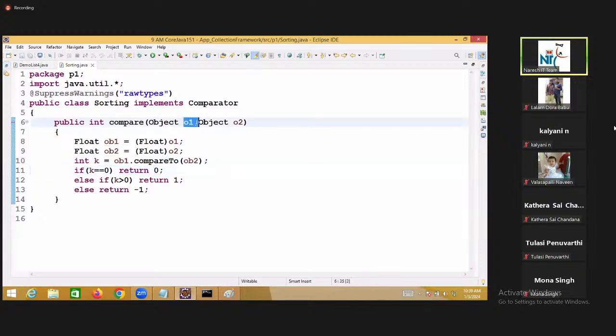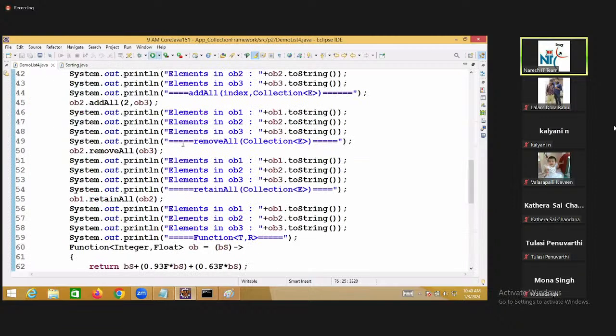So this one is compared with the second element, this one with the first element. OB1 comes. This is second. Sorry, correct only. This is second. This is first. It is compared reversely. Run it.